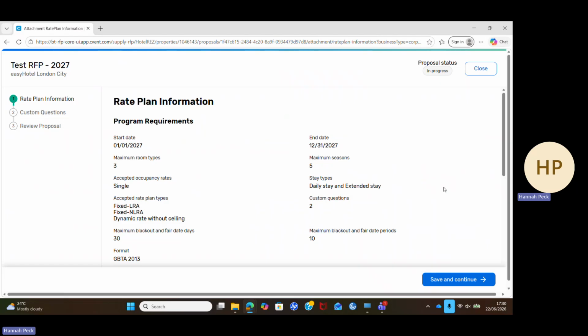It will give us the stay types that the RFP is allowing you to offer. So it may be that they give you the option to offer a daily stay rate plan as well as an extended stay or just the daily stay. It will give you the accepted rate plan types that the programme is accepting. So it could be fixed LRA, fixed non-LRA, or dynamic.